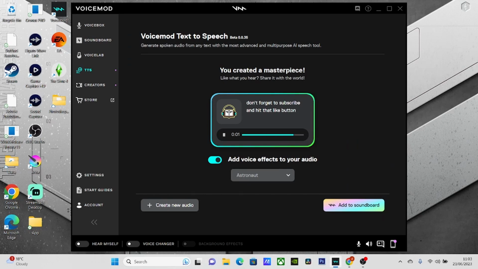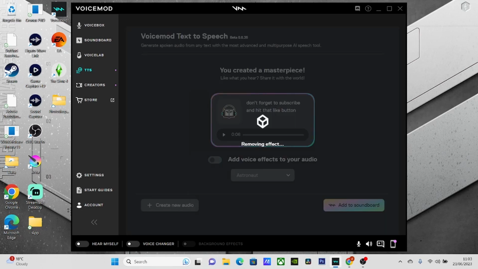Okay, let's go to astronaut. Once you're done with your effects, if you don't want to add any, you can just turn it off.